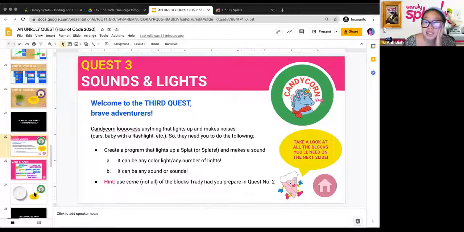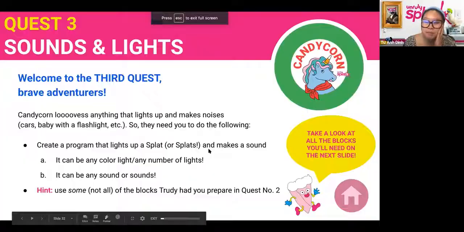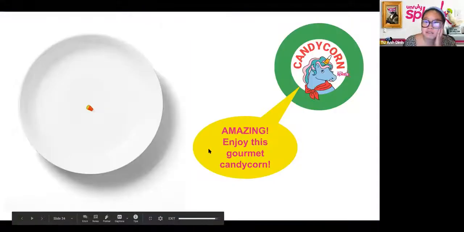All right, and that was the 3rd quest. We left it open-ended because we really want to see what students do with the blocks that they have in front of them. So I think it's time for a snack.